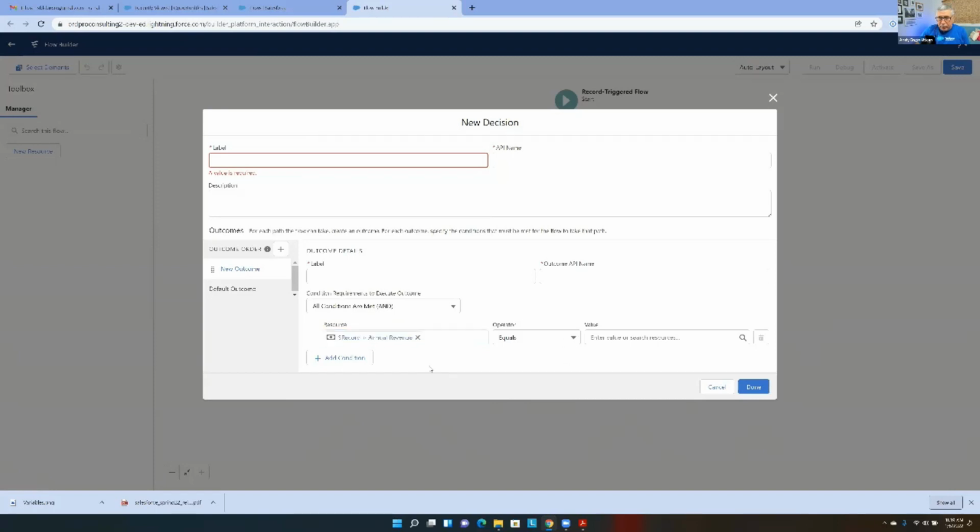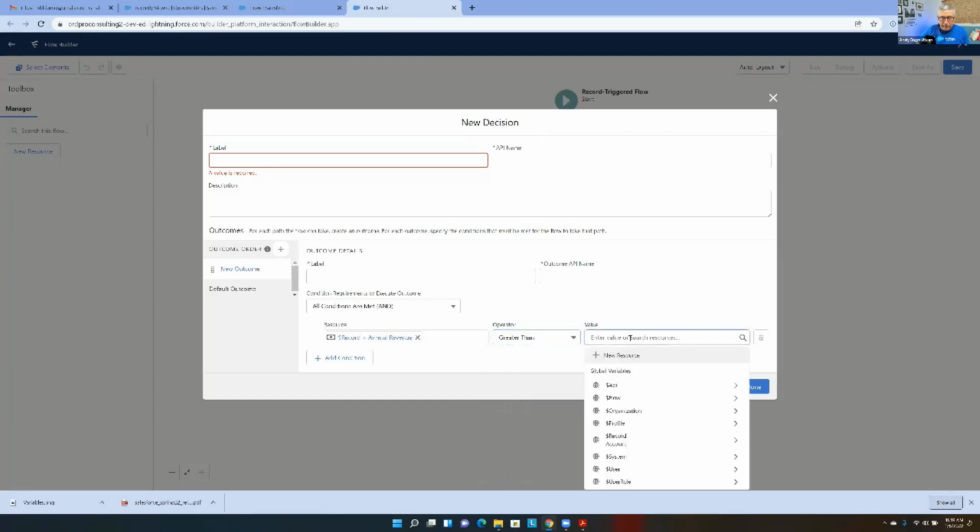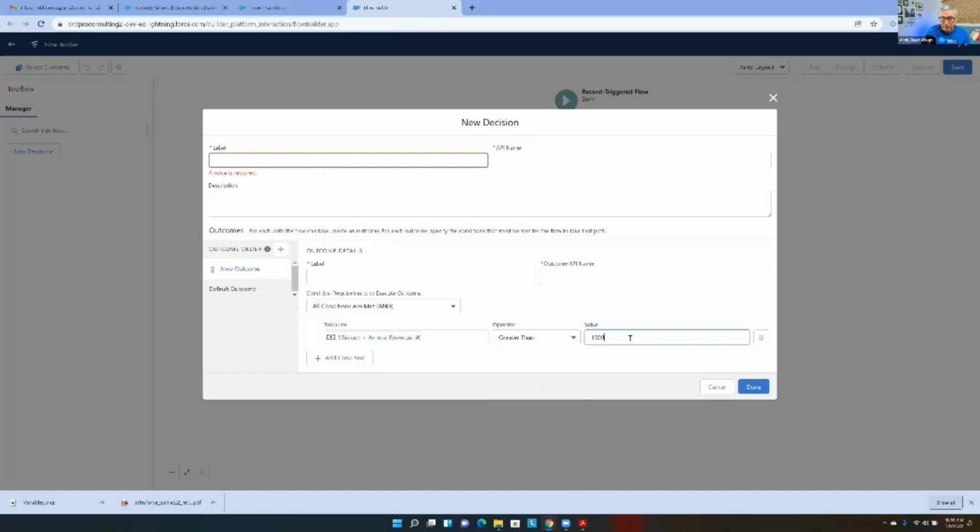And what I'm going to do is say, okay, if $record annual revenue is greater than 1 million, then I want to rate this account differently, right? So I'm going to make a rating decision. So I'm going to say here, is this a large account?